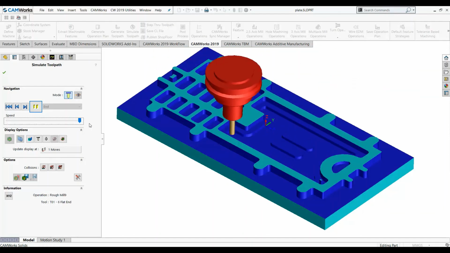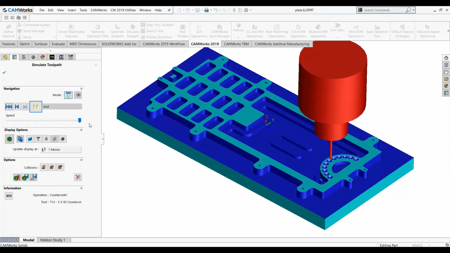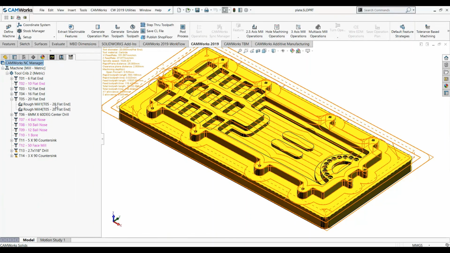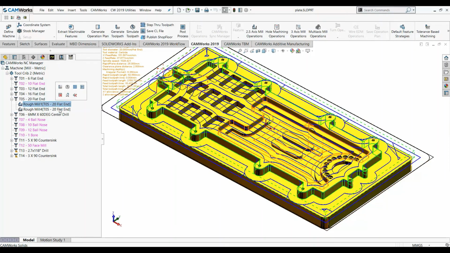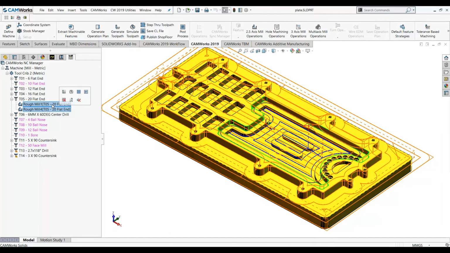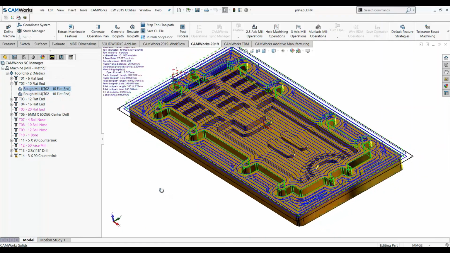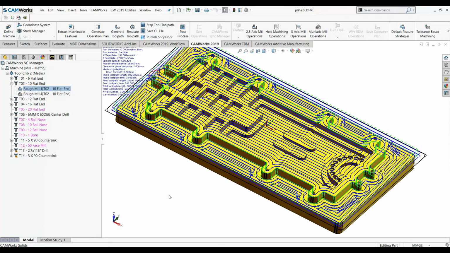It will give you an optimum tool selection, wherein if you want, you can change it. Say it has done roughing with the help of a 20 mm end mill, but I don't have a 20 mm end mill right now, so I just want to switch it over to 10 mm. Automatically my toolpath will get updated, and you can see how it actually works.